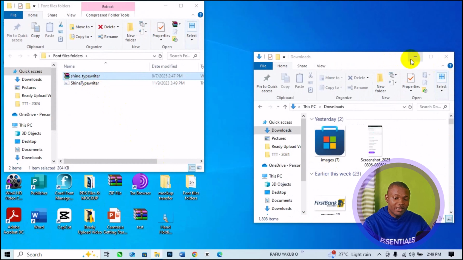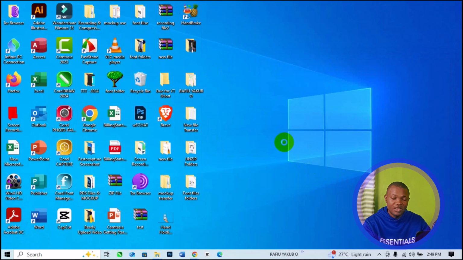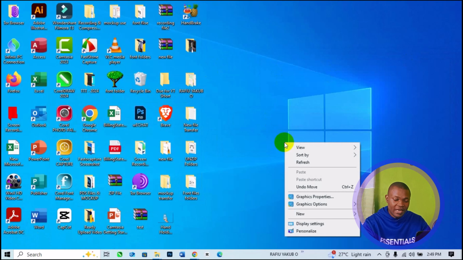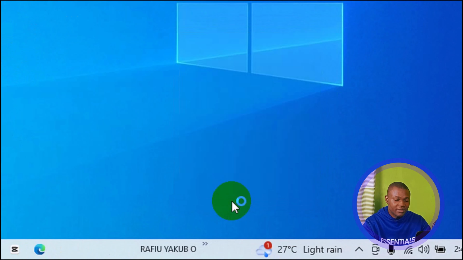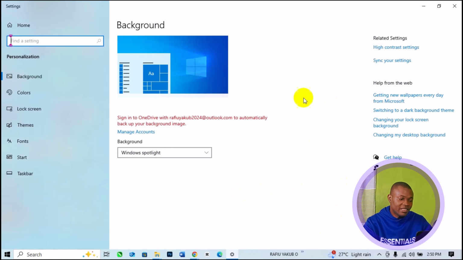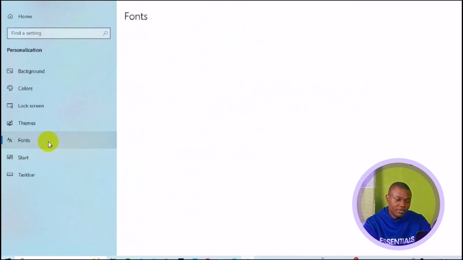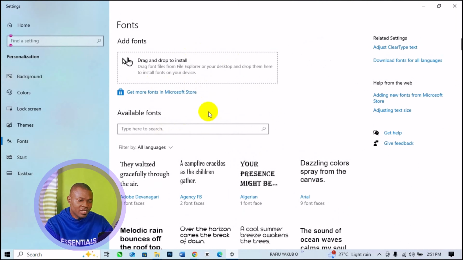For that, I'm going to minimize this and I'm going to minimize this file. Then I will right click on my Windows PC environment. Then I will go ahead and make sure I click on personalize right here. Click on personalize. So it's going to take us right here. Next thing we want to do is to go ahead and click on font right here. I'm going to click on font. So it's going to take us right here.